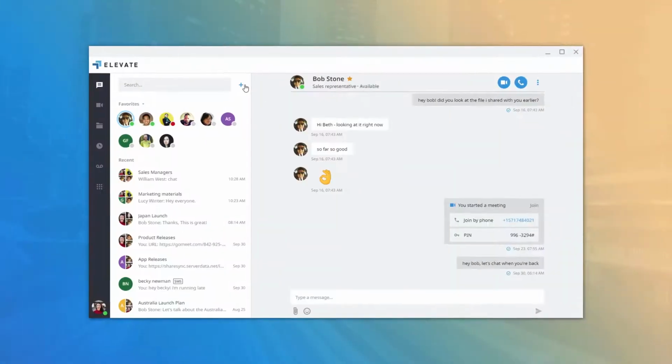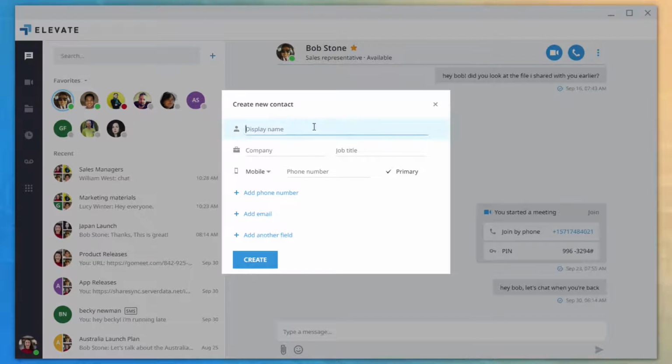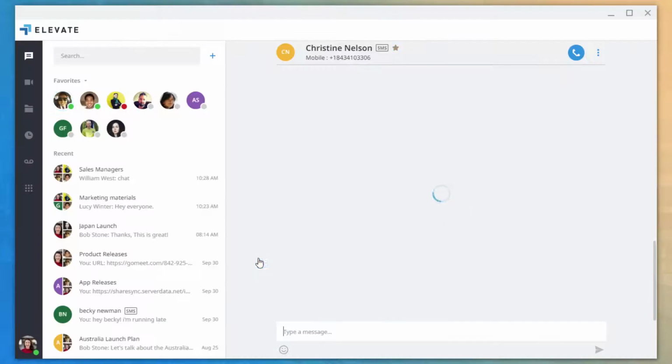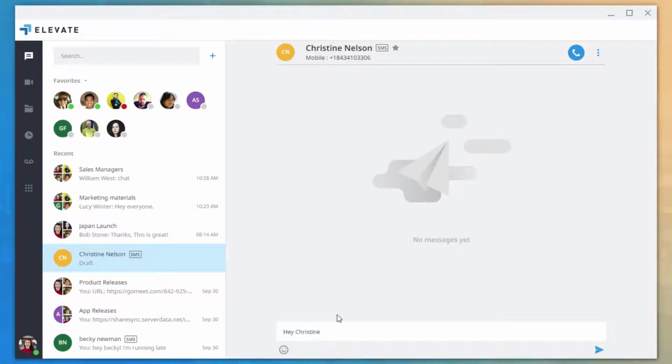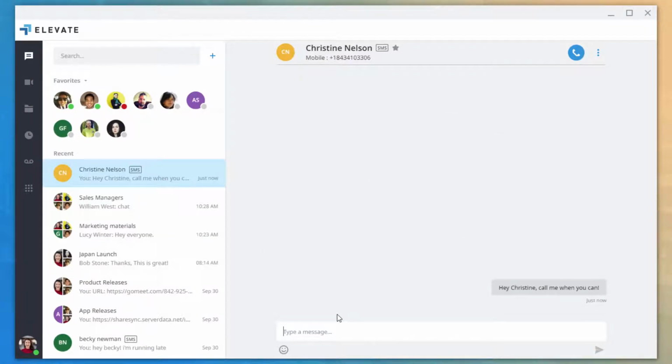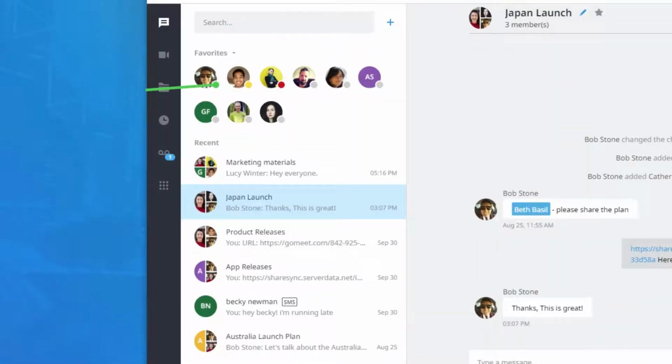In addition to your corporate directory, you can add personal contacts like friends, family, and vendors to your contact list. All contacts sync across devices, so you'll have the latest contact information wherever you go. Presence indicators show you which coworkers are available for a quick call.